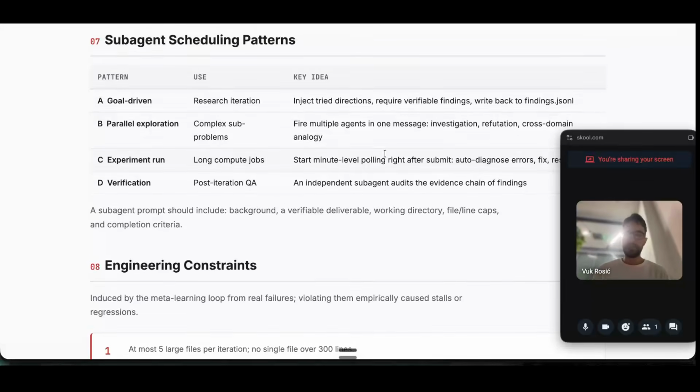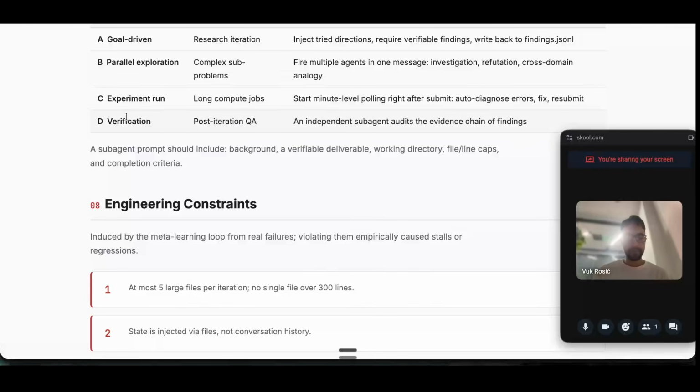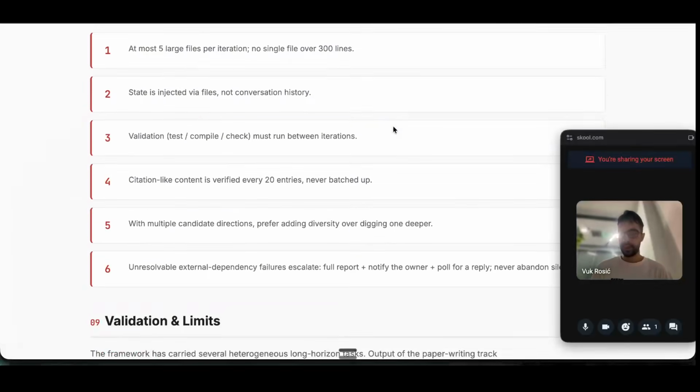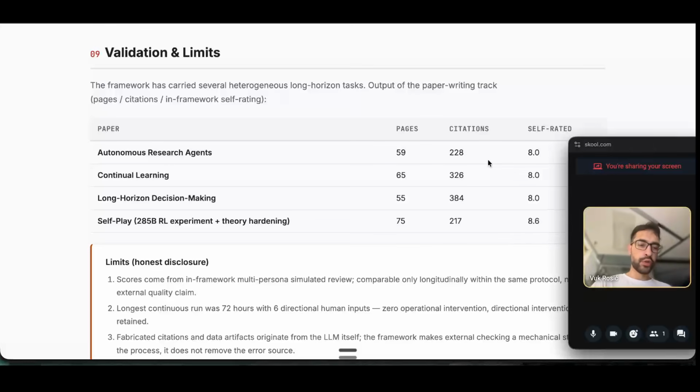Here are some design patterns. So we have, everything must be goal driven. It has a specific goal, finish criteria. Parallel exploration, if you want to launch multiple independent sub-agents solving independent problems for faster exploration. Then we have some setup around experiments like auto-diagnose errors, fix, resubmit, and verification, quality assurance. Here is a list of engineering constraints. Not to bore you with too many details, this is not so important, I guess. Just get the general idea.